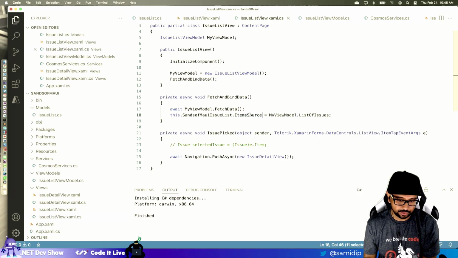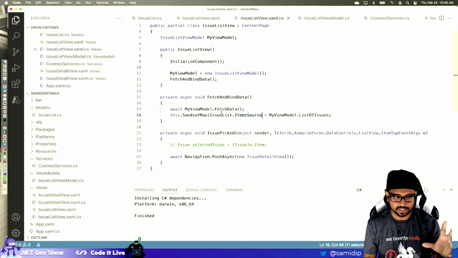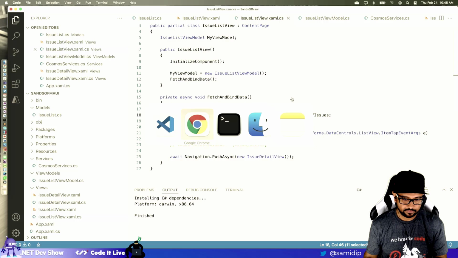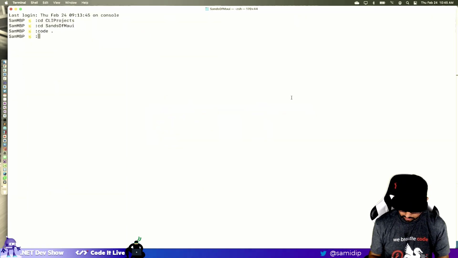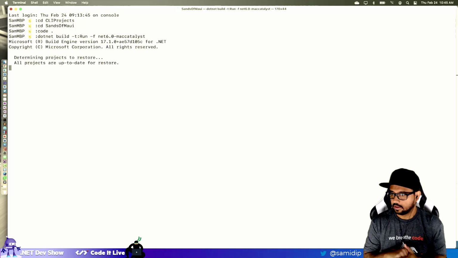But the item source on the list view is being set after we actually have some data back. So I will eventually use maybe a busy indicator to show that I'm fetching data, and then I'm setting it right here. So if I go ahead and run this, I think I got this part to work. Let's see if it remembers. So let's do a Mac Catalyst build.